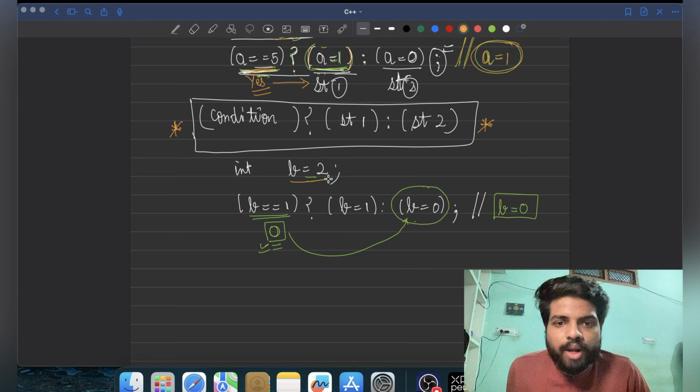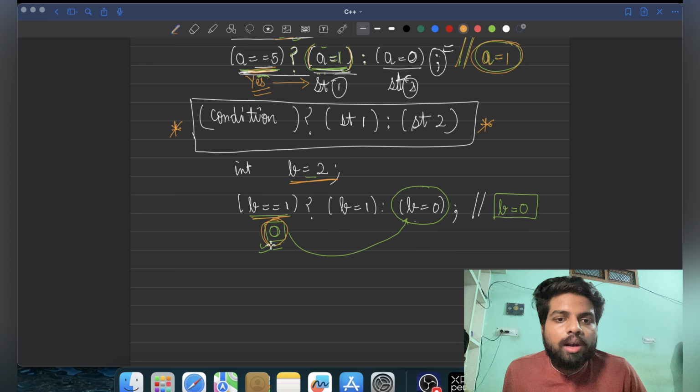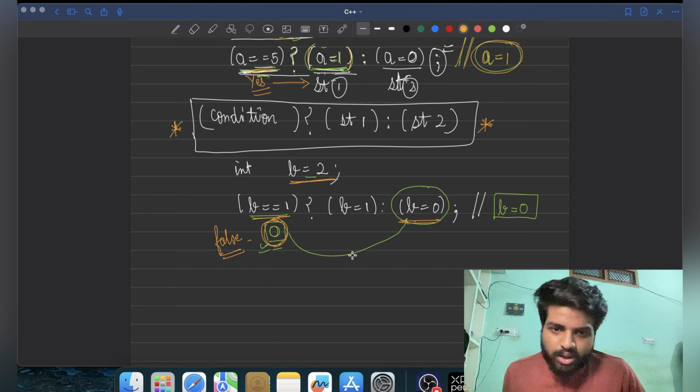Let's do int b double equal to 2. I'll write here the condition b double equal to 1. No, this is not true. This is 0. So if this evaluates to 0, or to false, statement 2 gets executed. That means statement 1 gets ignored and statement 2 gets executed. We directly jump onto statement 2, b equal to 0.